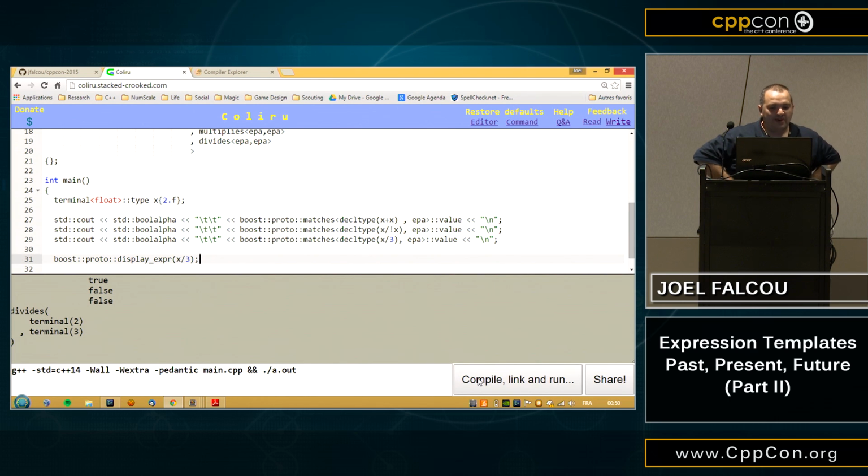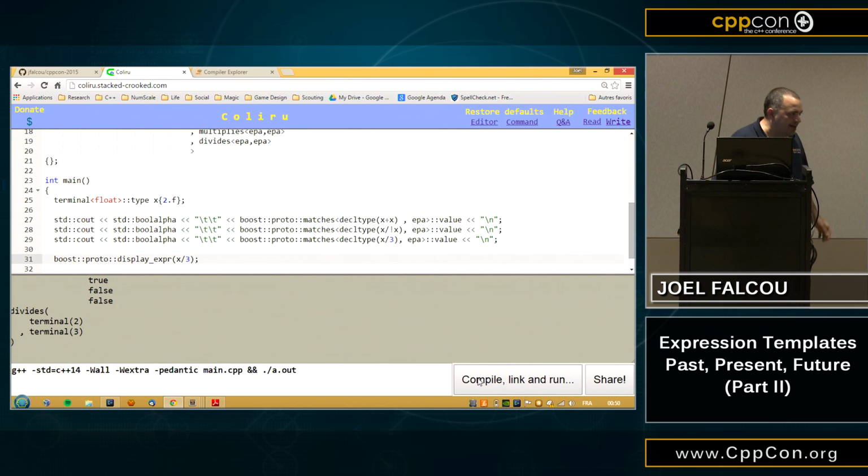Well, the fact is that proto matches is one kind of traversal of the tree that just happened to match it. But when you build it and you pass it to display expr, it just displays whatever you give it. Okay? It doesn't magically do anything more. So beware.